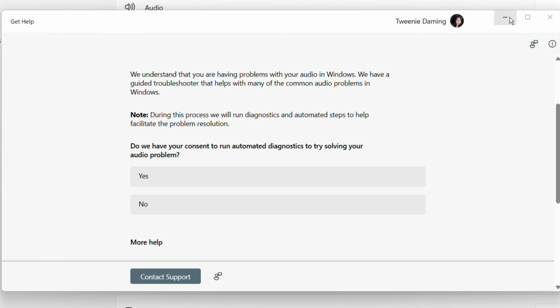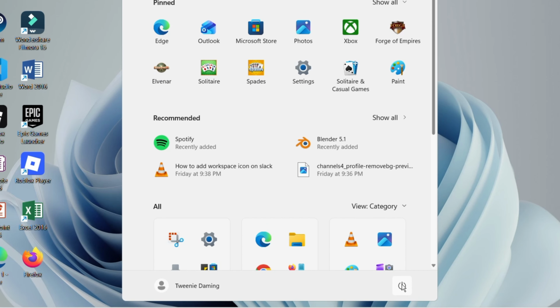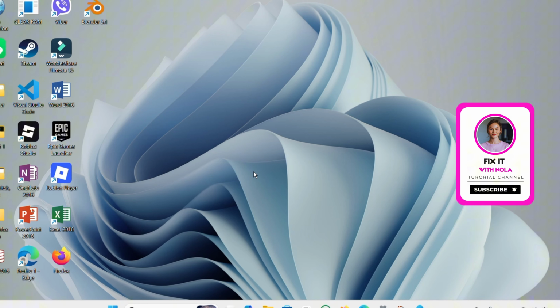Now, lastly, restart your computer by clicking on the Start button and tapping on the Power button right here and tap on Restart. Then check again if it boots back up. Now, if none of these methods work, there's a good chance your speakers might be faulty.